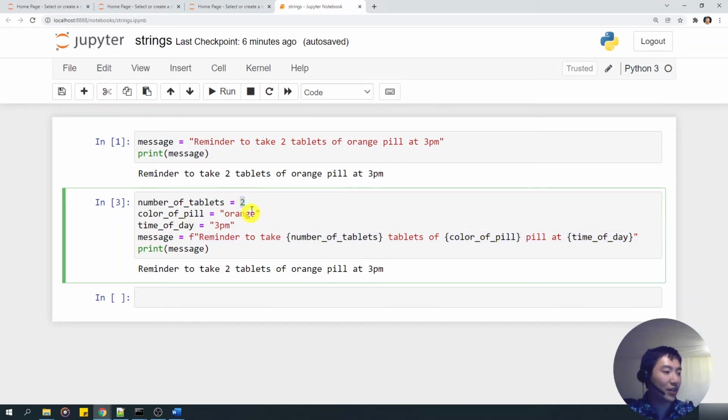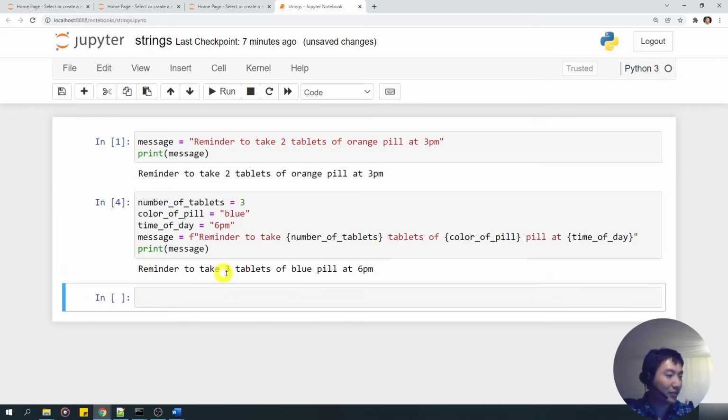So you can say number of tablets, you can calculate this number elsewhere, right? This could be 3 tablets, and the color of pill could be blue pill. And time of day could be, say, 6 p.m. So I just changed the variable values. I do not need to change my message string, because that will always remain the same. Shift Enter. Reminder to take 3 tablets of blue pill at 6 p.m.